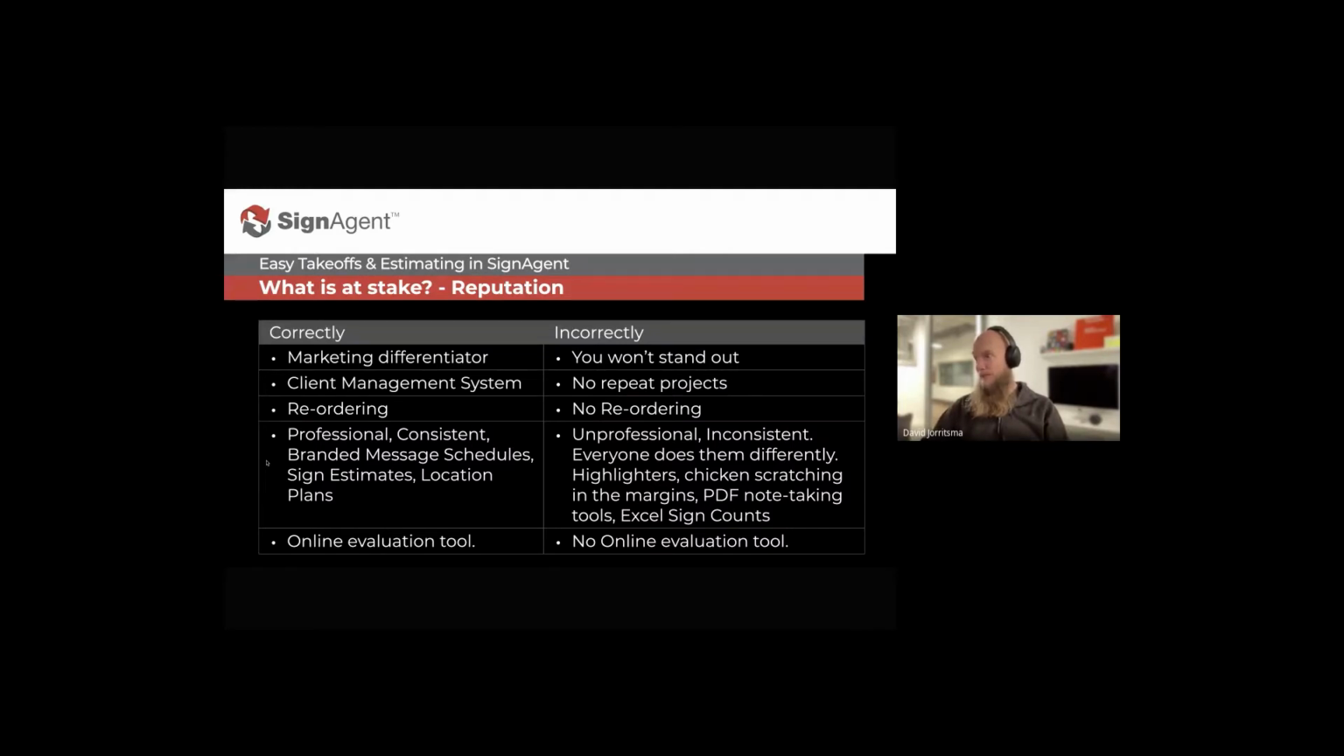It can be inconsistent, so everybody does them differently. I mentioned the highlighters, the chicken scratching in the margins, the jail marks, 1, 2, 3, 4, 5, 6, 7, 8, counting the sign types. It's just error prone, and that reflects poorly on your company. And then obviously there's no online evaluation tool.